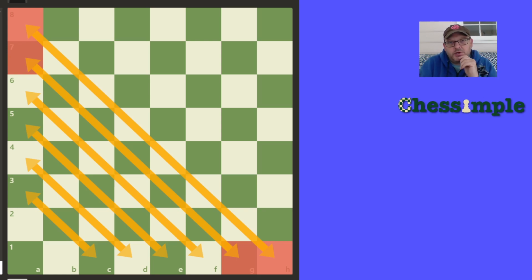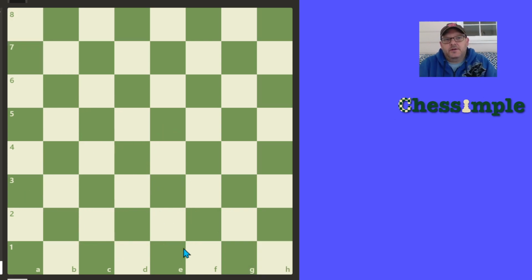And today we are going to be looking simply at diagonals. So, what we're going to do is I'm going to get rid of all the stuff on this chessboard right now, and we will create a similar type position.